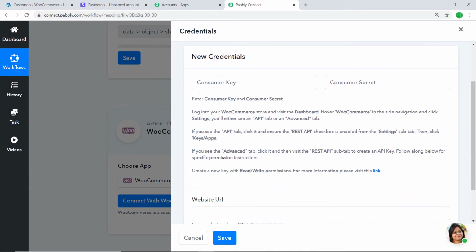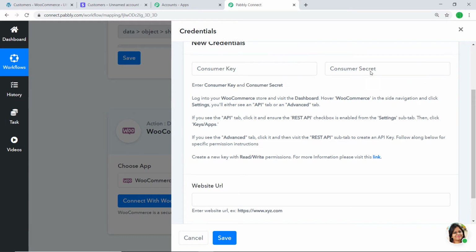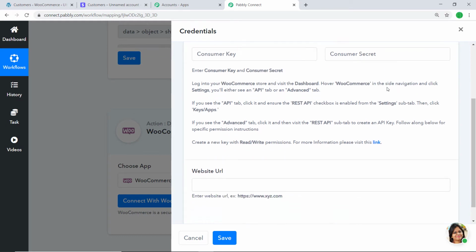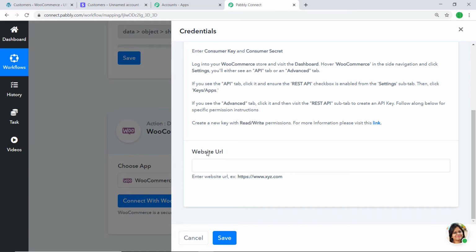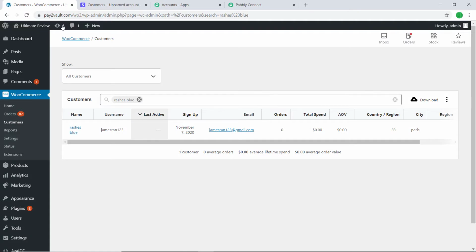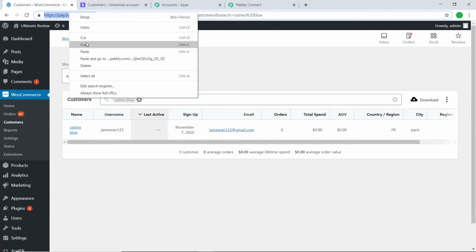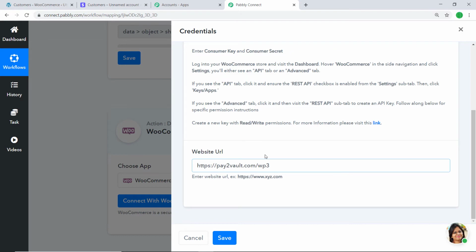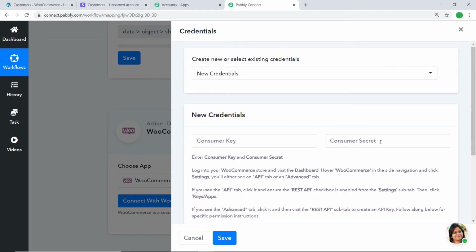Okay, so in the new credentials, we have 2 blanks, consumer key and consumer secret, and also there is one more blank called the website URL. So let's fill the website URL first. Let's start with the easy one. The website URL is basically up to here. Copy this and paste it here. Now comes the consumer key and consumer secret.